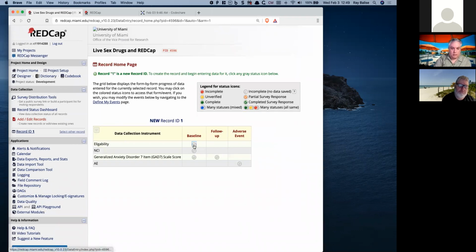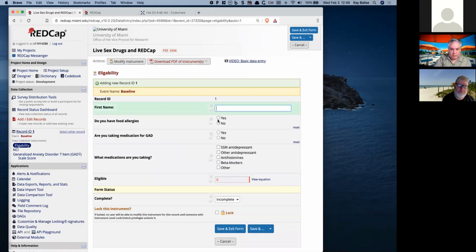And here, fill out the eligibility. Yes, nope, no. They're taking medications. They're on SSRIs. Notice the eligibility completes itself. I've just created an eligible person who I'm going to call Ray.